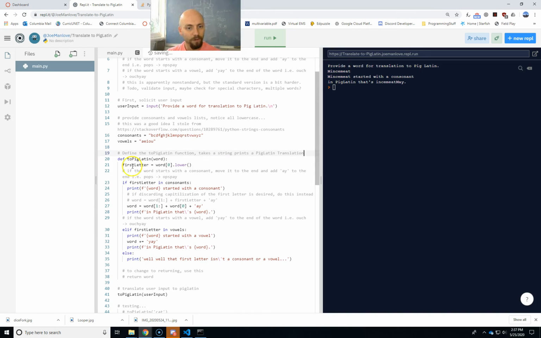I define first letter as word 0 lower. If first letter is in consonants, that's all pretty self-explanatory, right? So that's really just me executing this line above it, so I don't feel like I need a ton of comments. If discarding capitalization, do this instead. Okay, so this thing does exactly what this comment said.